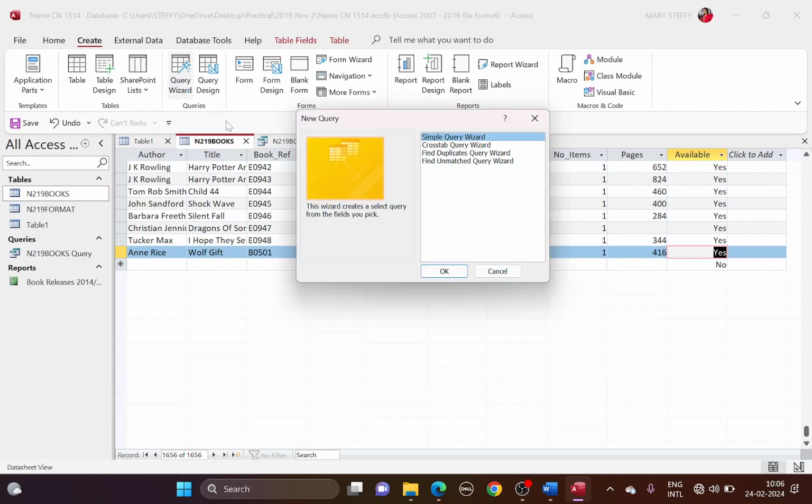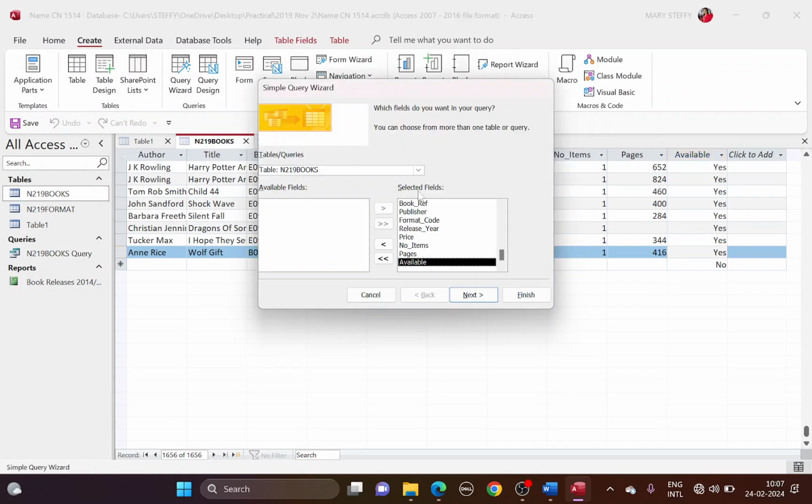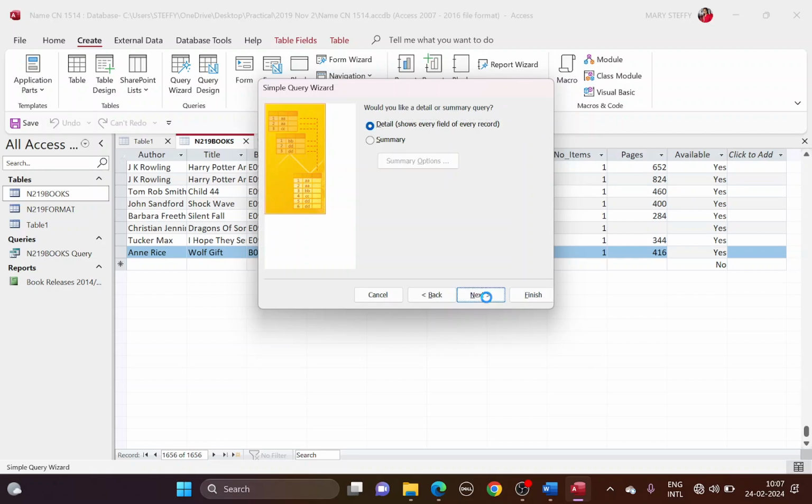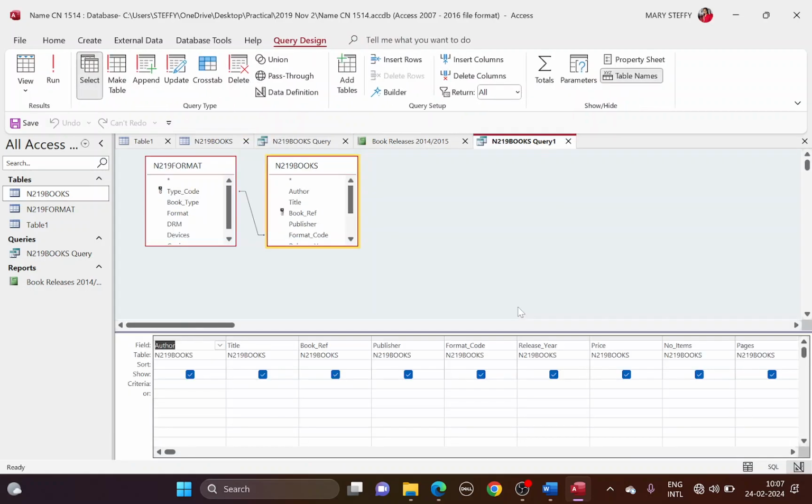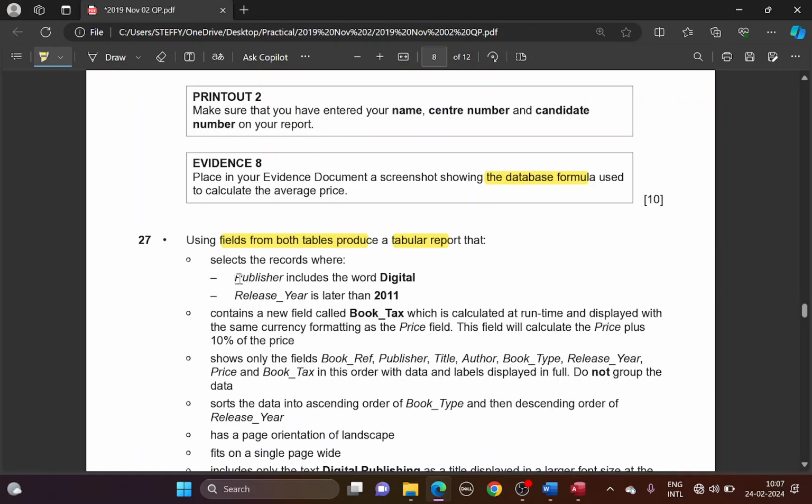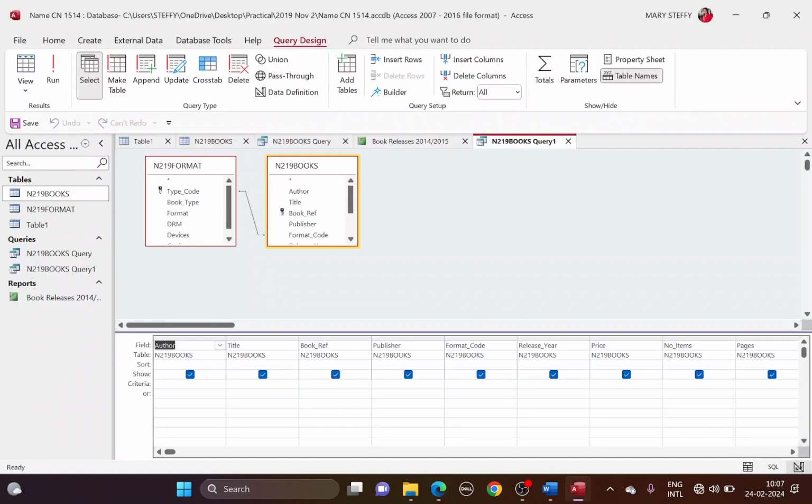Books, create query wizard, simple query, choose all the fields from books and format table. Next, modify, finish. Now here, select the records where publisher includes the word digital. So under publisher, let's find for publisher. Criteria is Like * digital *.